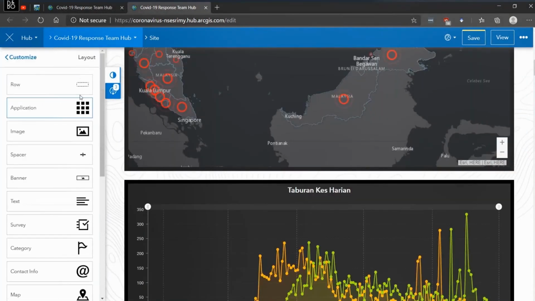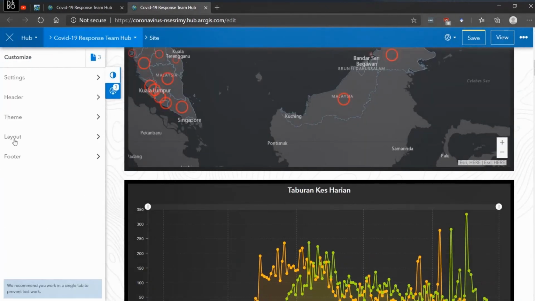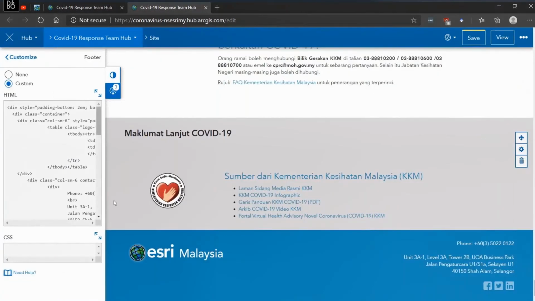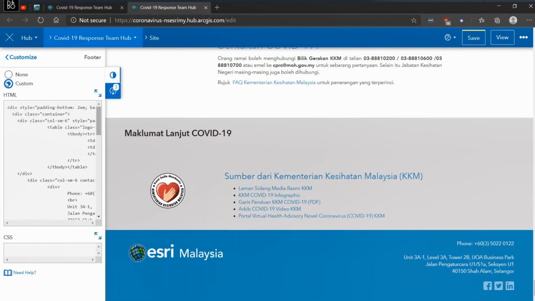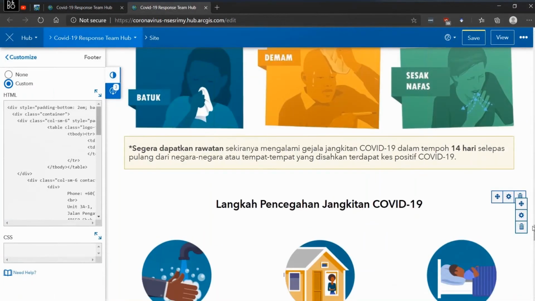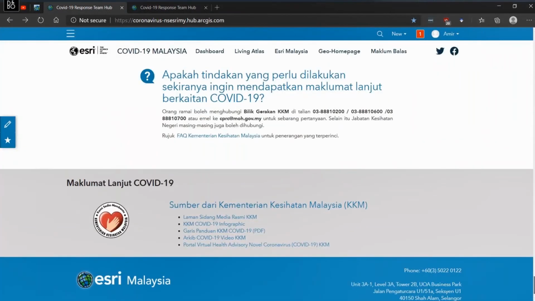From that, let's see how to do the settings. Next, we can see how to set up the footer, where we have the option either to customize or not. We can add some simple code inside this footer to make it better based on our preference. This is how easy it is to create a hub using the ArcGIS platform. This is the whole hub.